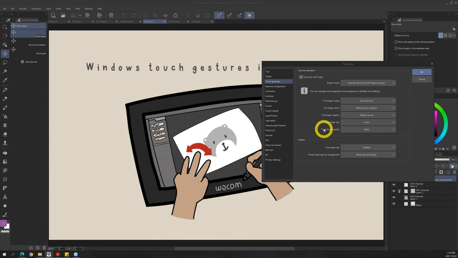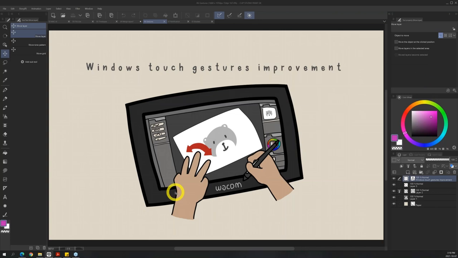But like I said, I don't have a touch screen Cintiq, and therefore I am unable to really show you guys how this works. If you want more information, they do have something on their YouTube for you to look at how it works. Okay, so that is the touch gesture improvement.